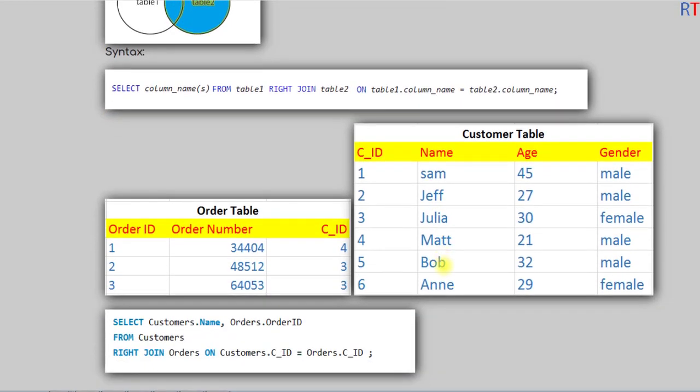For example, we have two tables, orders table and customers table, and here the CID column of the orders table is referring to the CID column of the customers table. So the CID column sets the relationship between the orders table and the customers table.